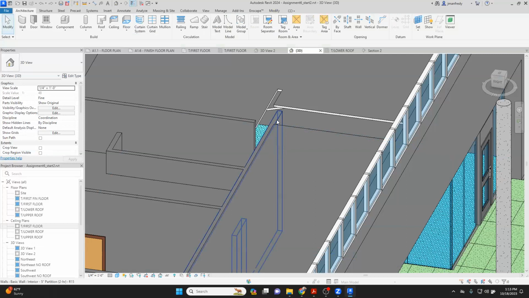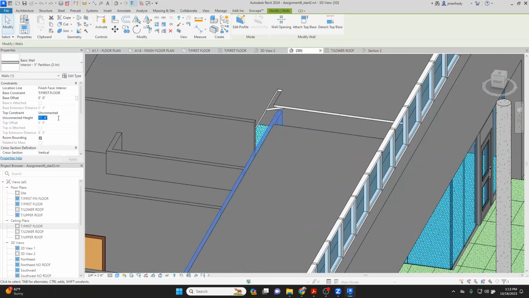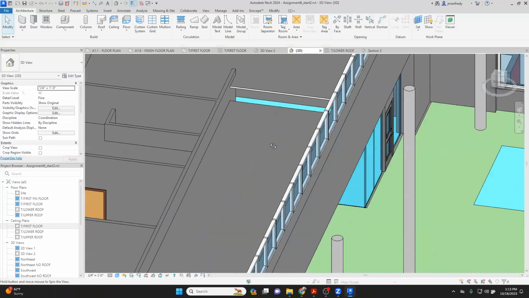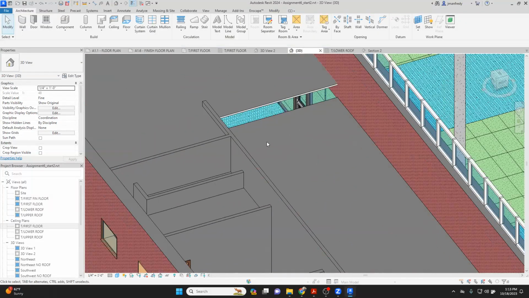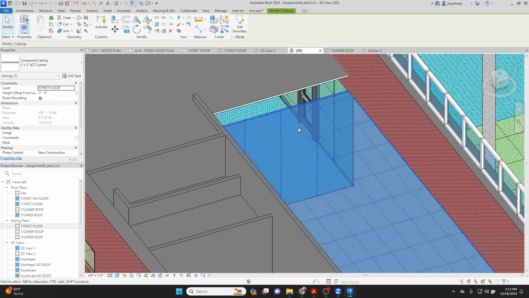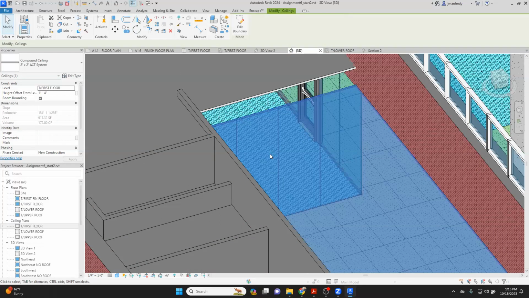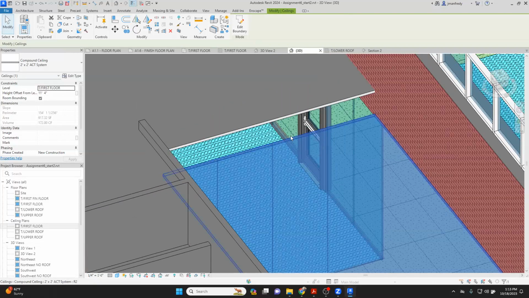Actually, that's not the right number. This one here is going to be unconnected, 14 feet. There. And there's a wall. Now, this is tricky. Look what happens here. This wall beneath it is glass. Now, obviously, you're not going to make the glass taller, right? You should not make the glass taller. The glass should not be up here. So you need to put a wall there.